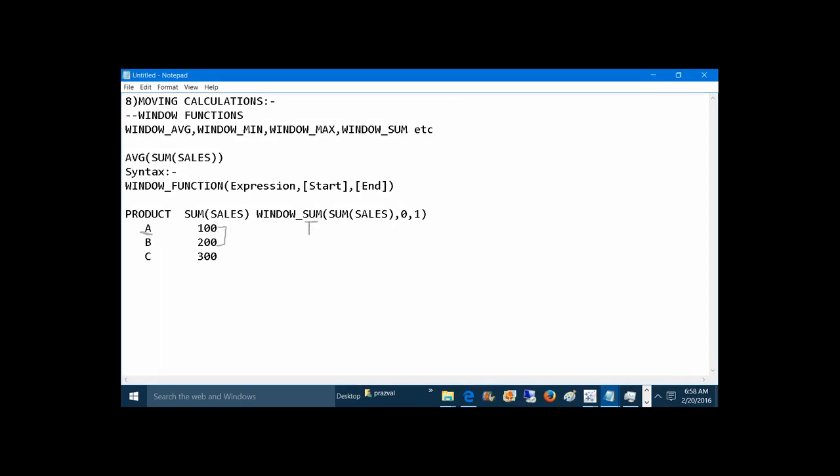It is 300. And for B, summation of the current value of B and the next value. So 200 plus 300, 500. And for C, 300 plus what about the next value? No next value, so it will take only the current value, so 300.